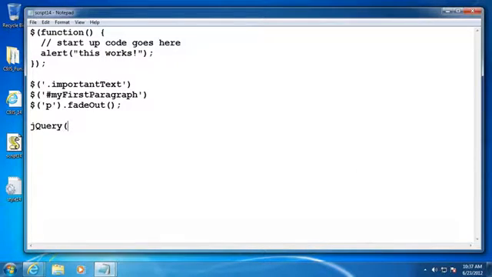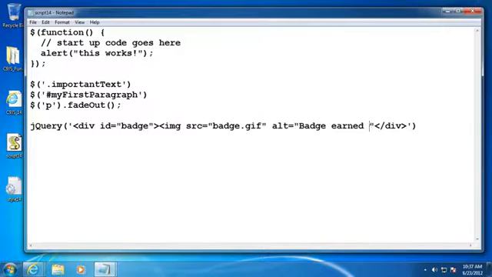I'll go ahead and use the full jQuery word, knowing that I could just use the alias instead. But let's just do this to make it obvious. And if I pass in a bunch of HTML, so for example, here we go, div ID equals badge, and then we'll close the div out. And notice I'm doing this inside of a single set of quotation marks. So we'll put in an image with a source equals badge.gif, and then alt equals badge earned for achievement, or something along those lines.